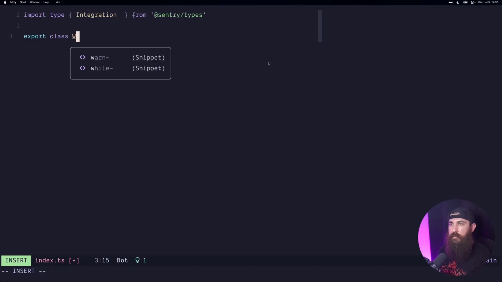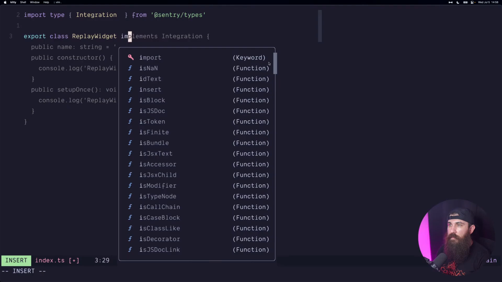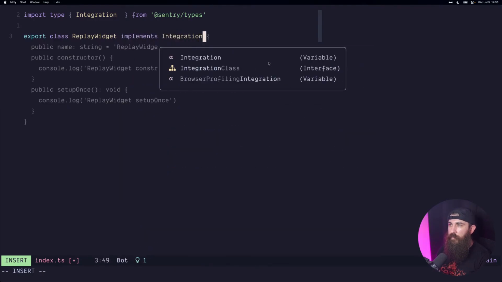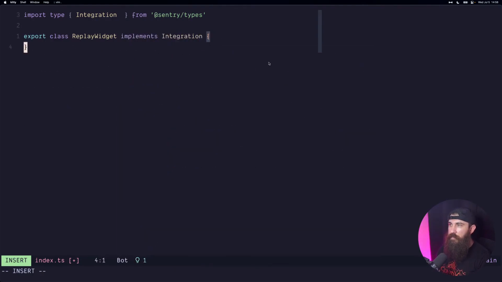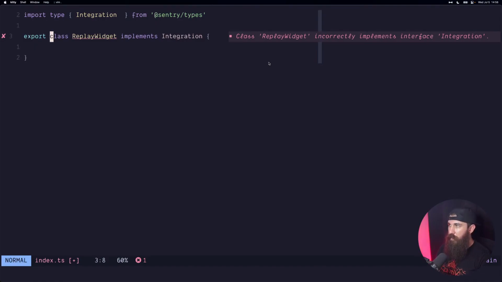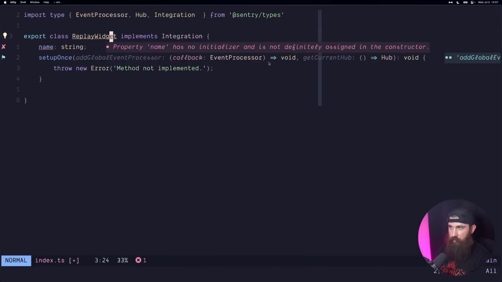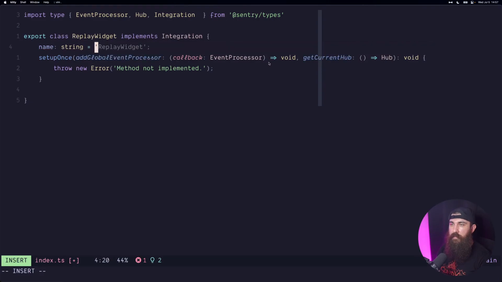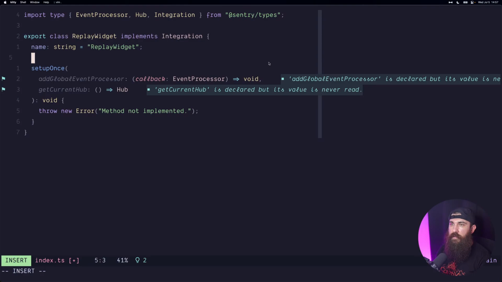And let's call this replay widget. Okay, let's call this replay widgets. There we go. Implements integration. Of course it doesn't implement yet, so code actions, implemented. There we go. We need to define a name, and that name is going to be replay widgets.